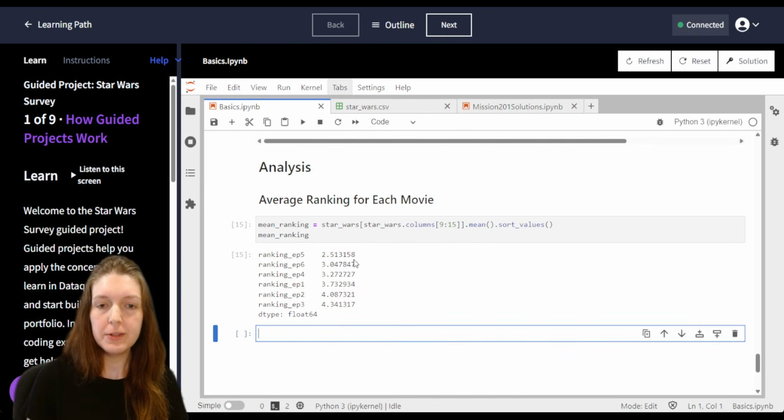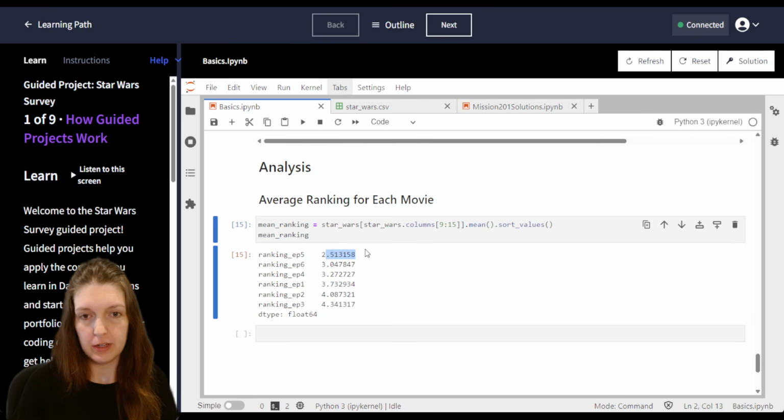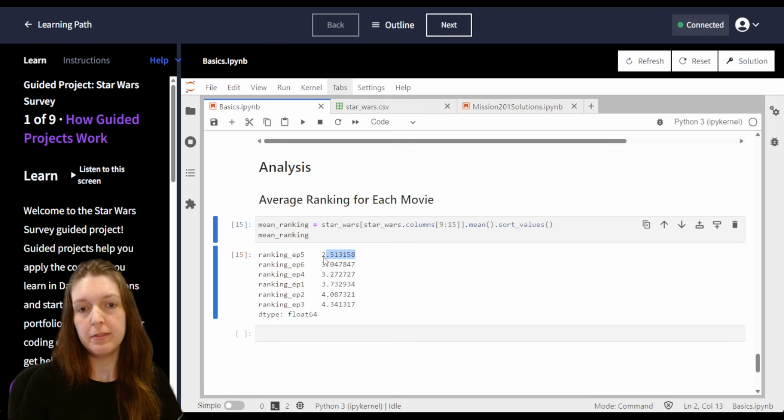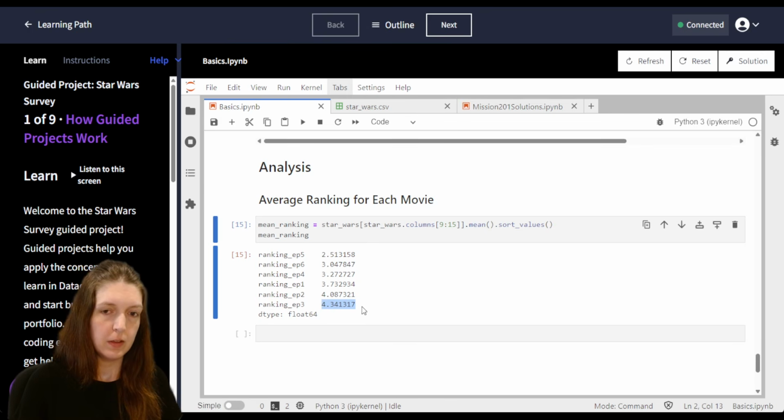And it looks like episode 5, remember, this is like the most confusing part of this analysis. Low numbers are good for ranking. So episode 5 is most often ranked people's favorite. It's a little bit of a generalization, but looks like the least enjoyed on average movie is episode 3. Now we're ready for visualization.